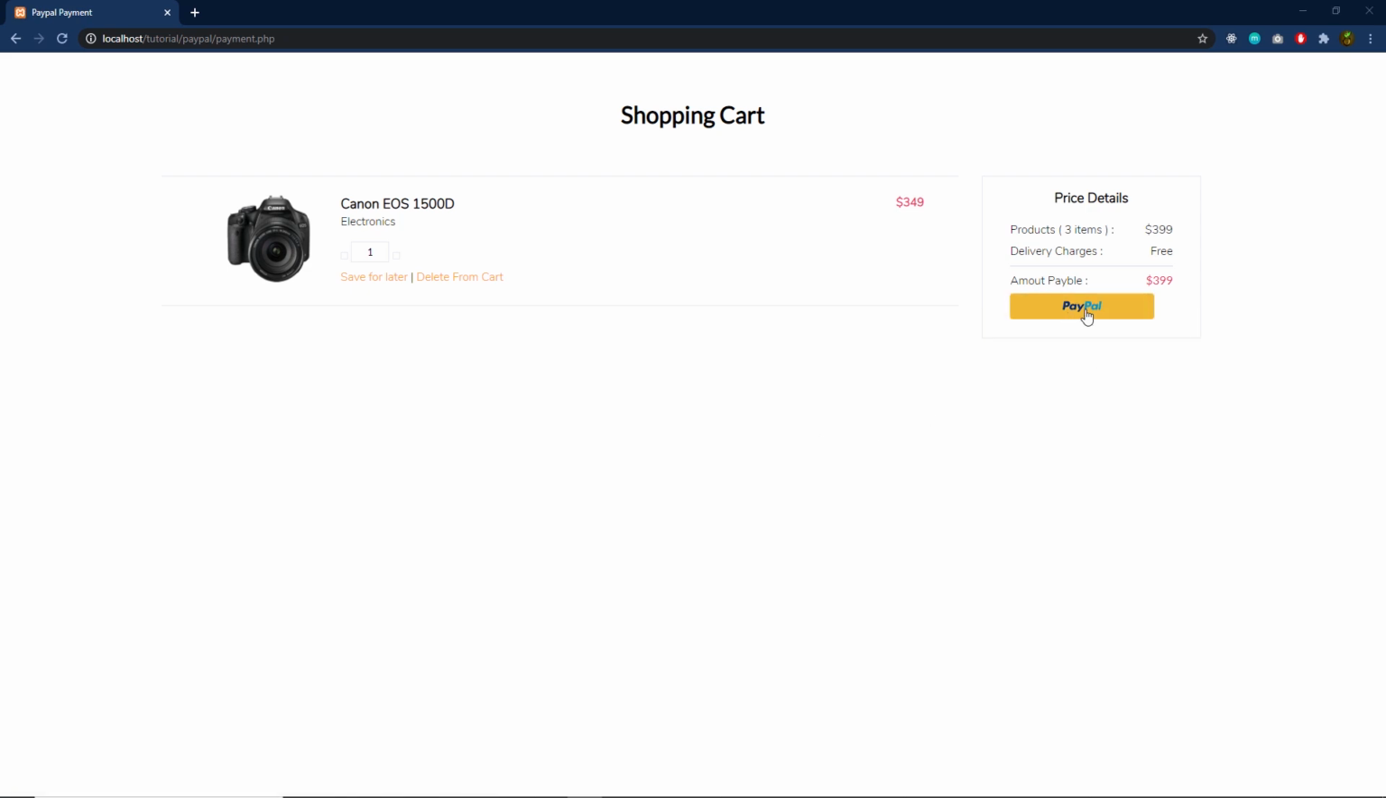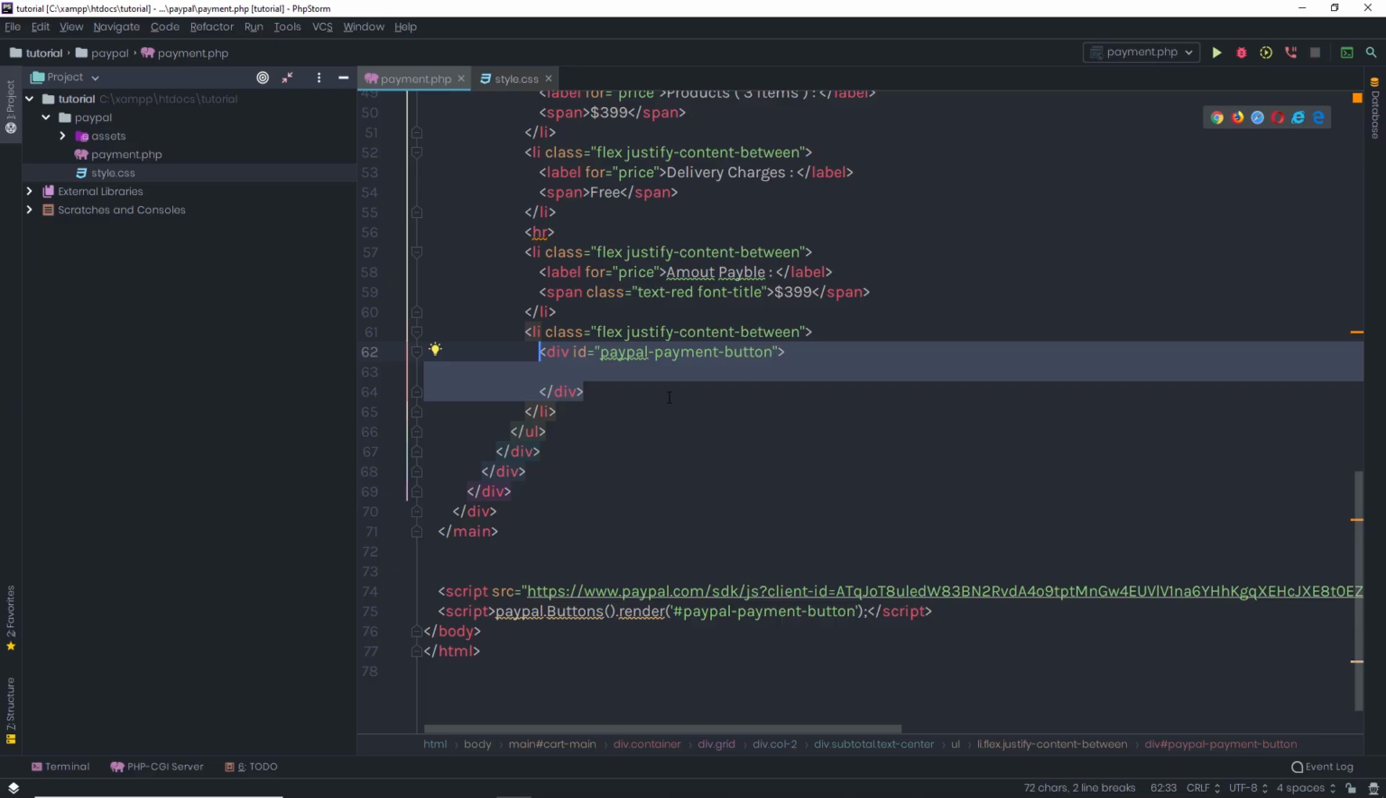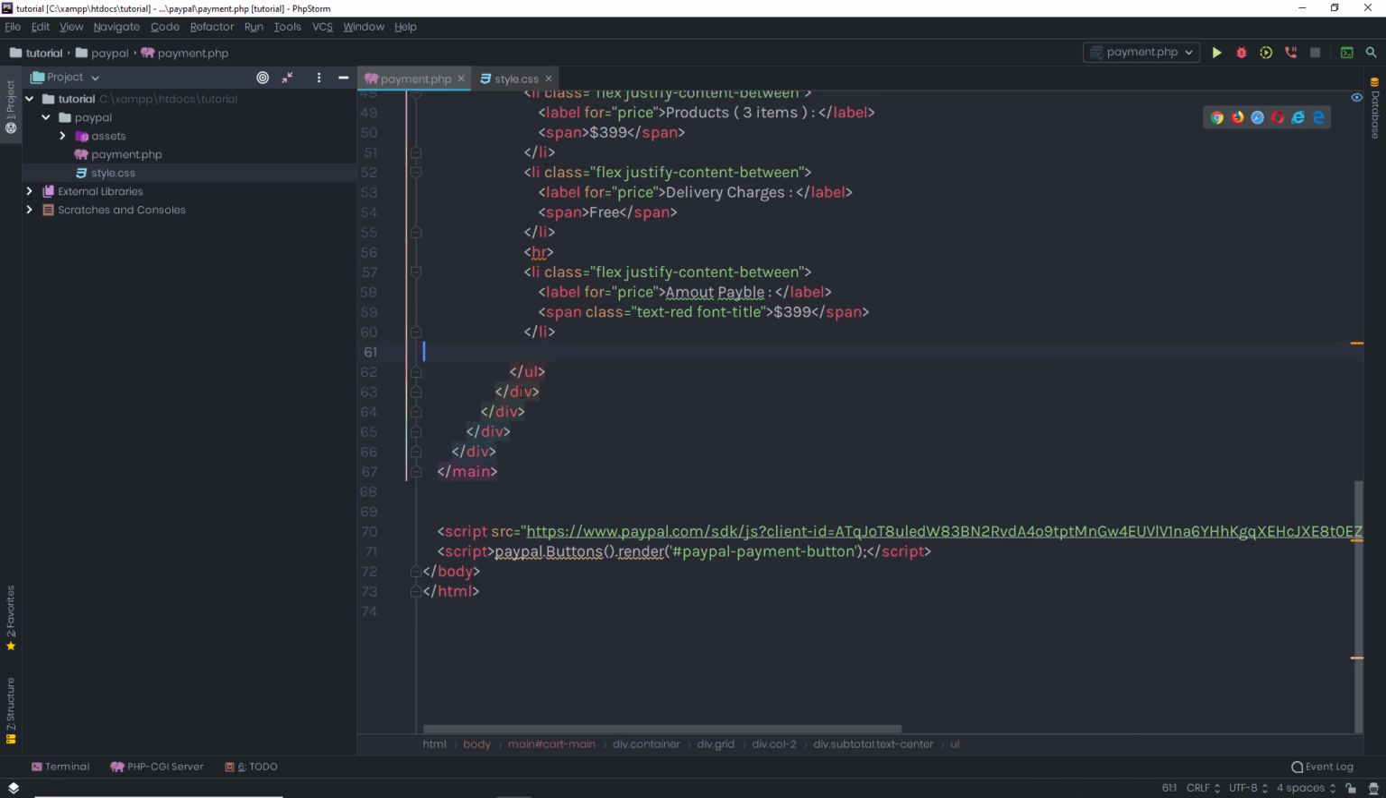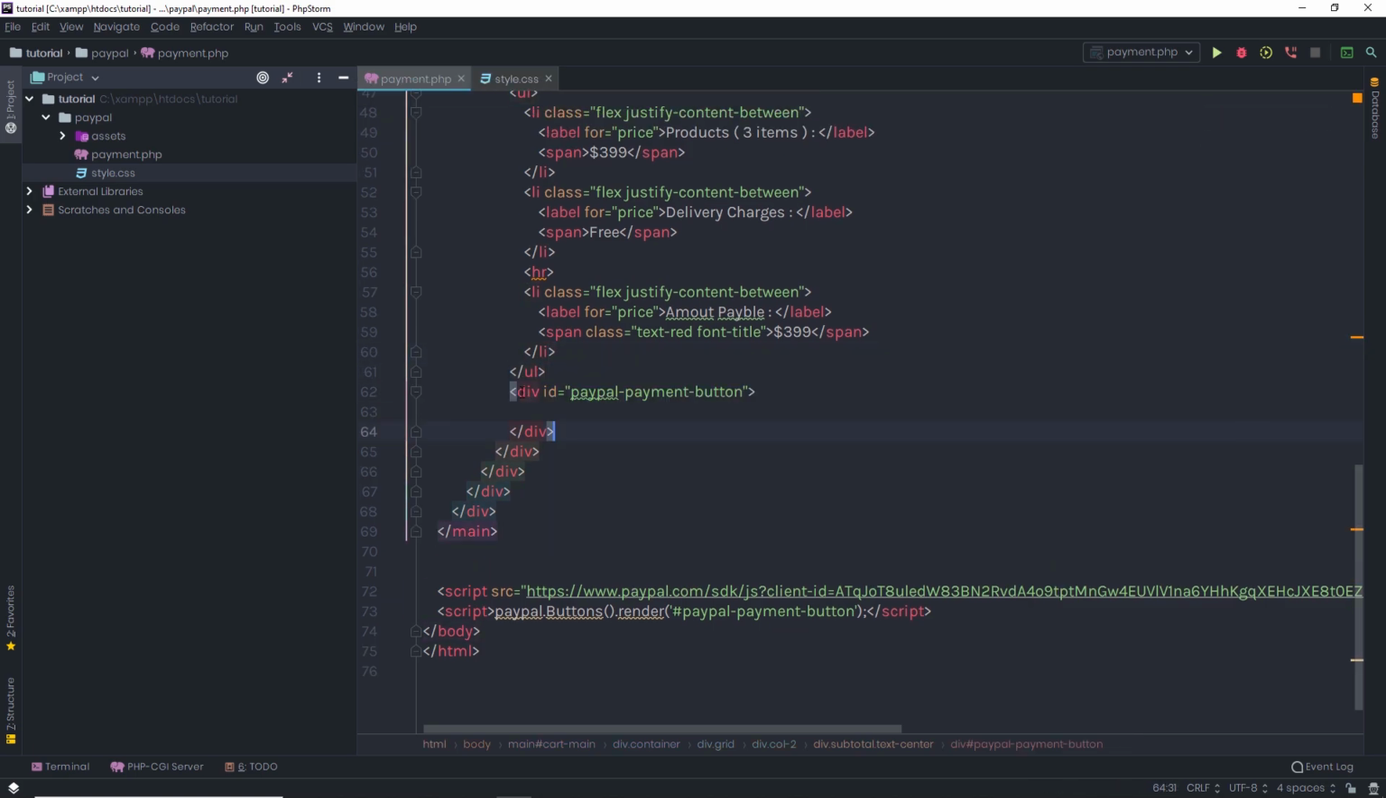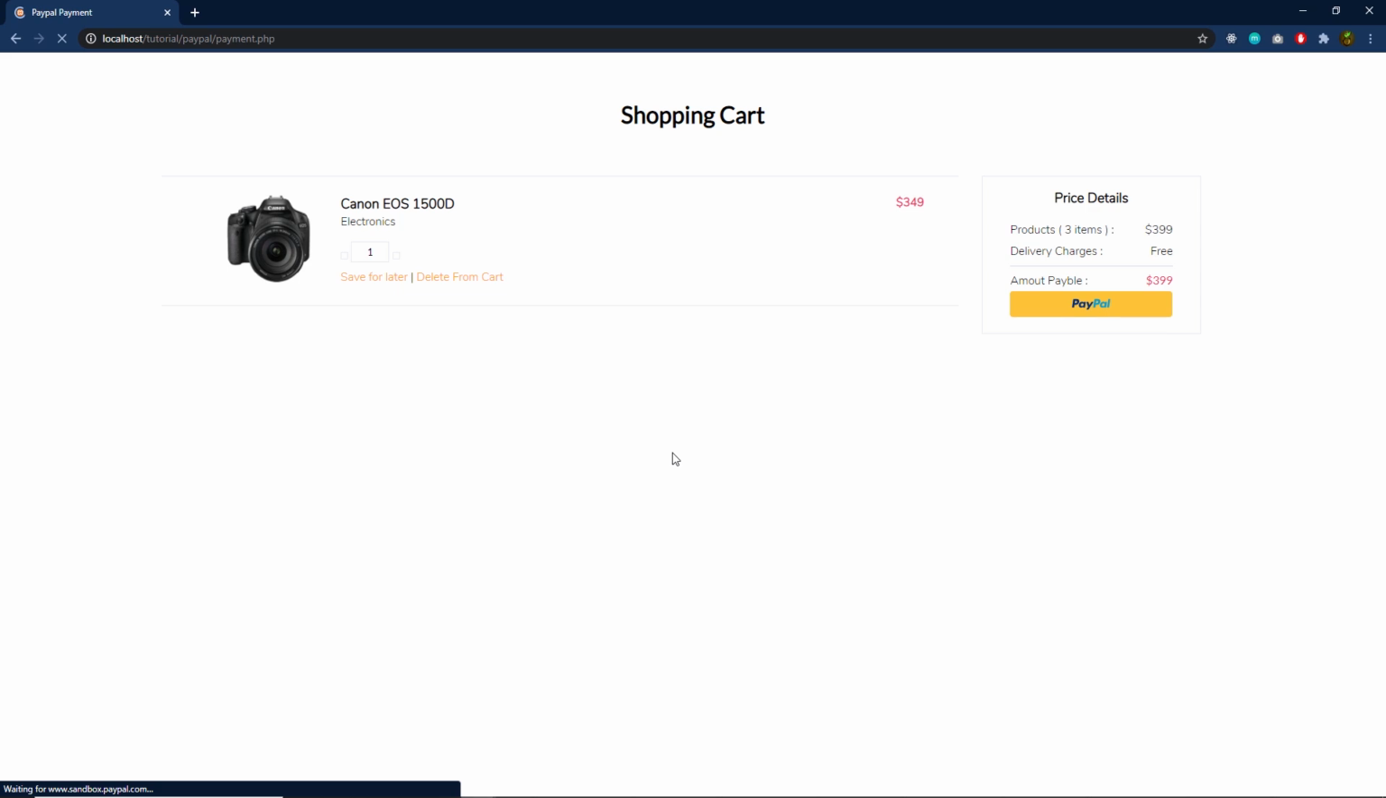So when you reload your browser, you will have a PayPal button. Let me just grab this division tag and put it after this UL tag right down here. Save the changes and reload the browser. If you want, you can add margin and padding to this button. That's up to you. Now, just after that, I want to change the color and shape of this button.